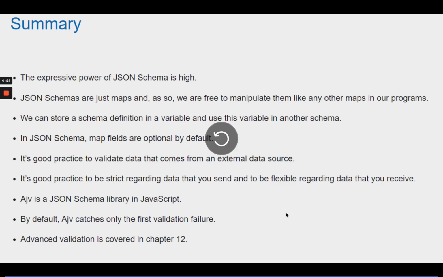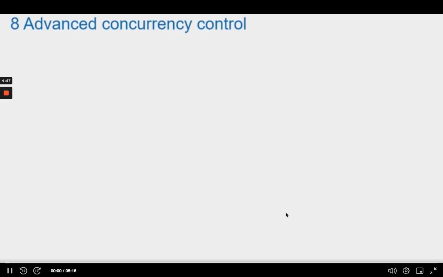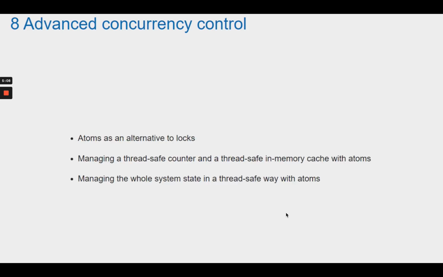Chapter 8. Advanced Concurrency Control. No more deadlocks. This chapter covers atoms as an alternative to locks, managing a thread-safe counter and a thread-safe in-memory cache with atoms, managing the whole system state in a thread-safe way with atoms.